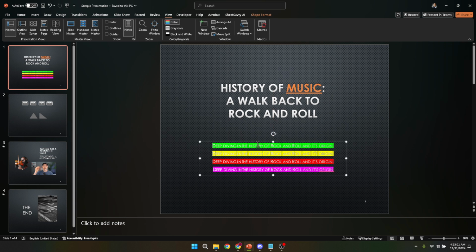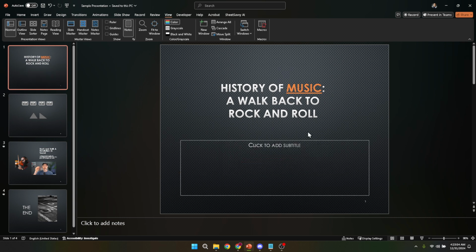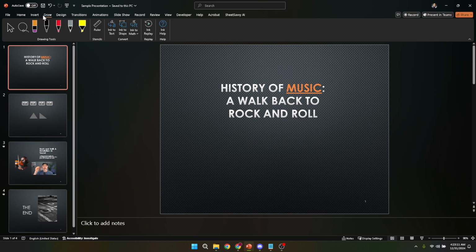Now here comes a crucial part: saving your work. At the top left corner of the PowerPoint window, you'll notice a small, almost nostalgic icon, the floppy disk. Clicking on this icon saves your current PowerPoint presentation to its last saved location. If it's the first time you're saving this file, clicking the floppy disk icon will prompt you to choose a save location on your computer or cloud storage and assign a file name.